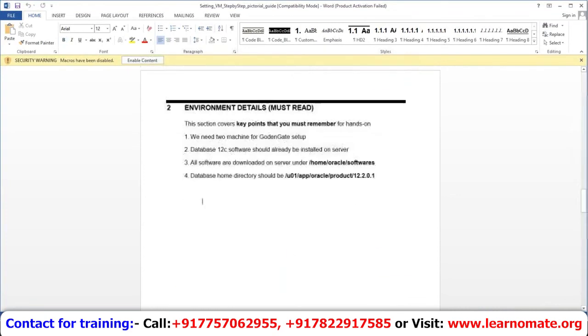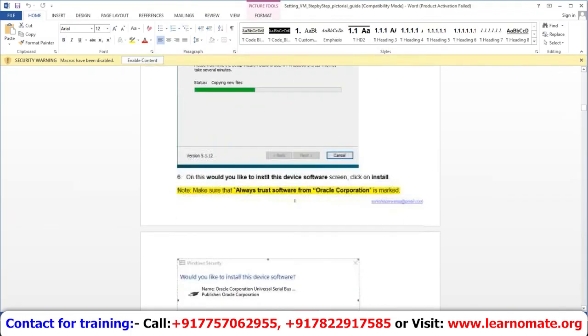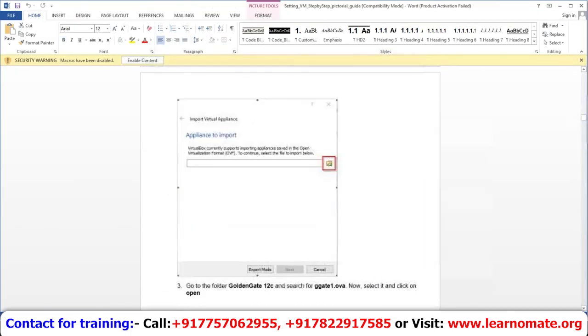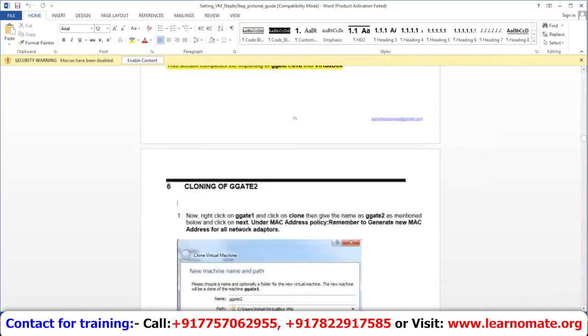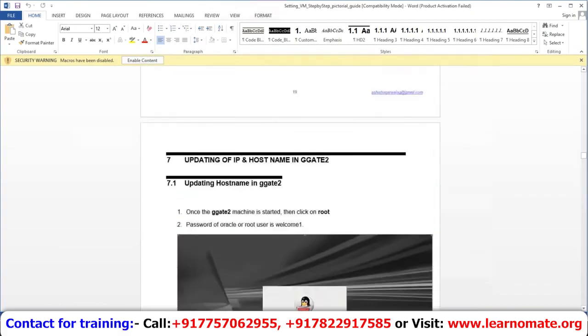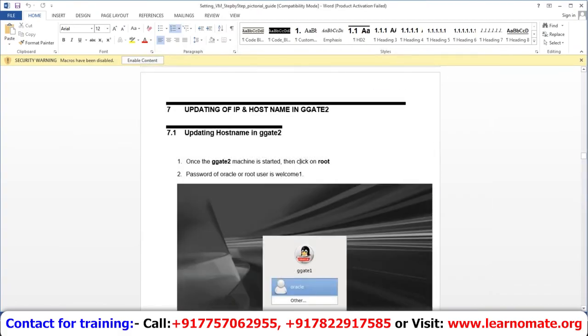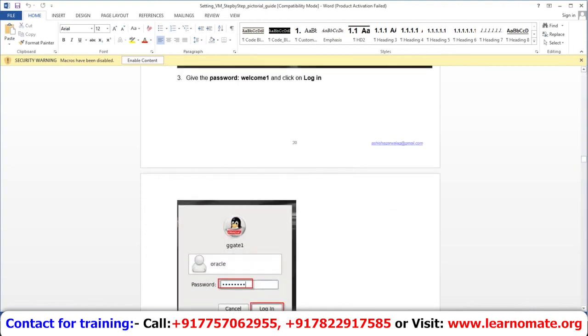So it has everything. It shows how to import, then the clone part will come, just like I showed you. Then once cloning is done, start your VirtualBox and update the host name in gate2. Remember, the password of Oracle or any root user is welcome1, small letters. So the password of Oracle or root user is welcome1.